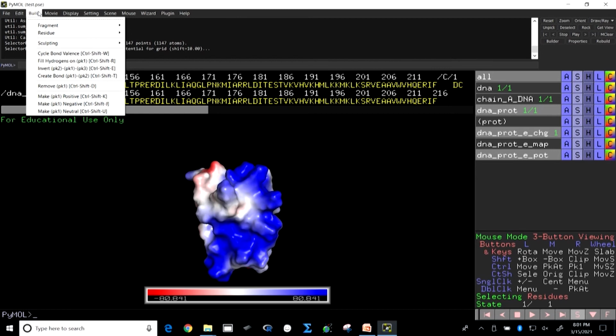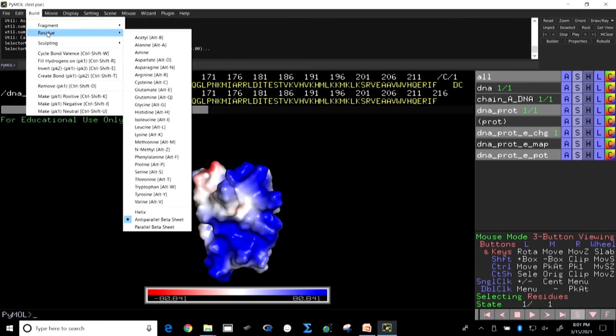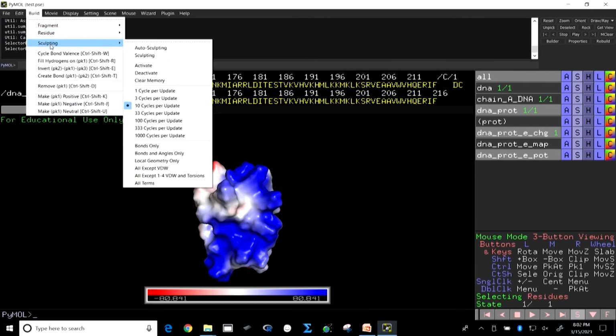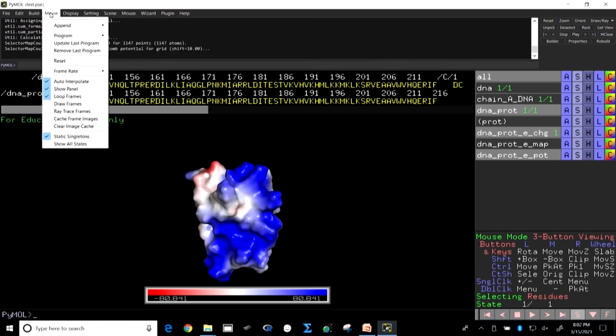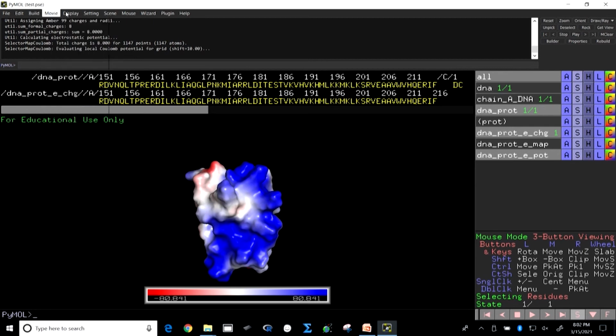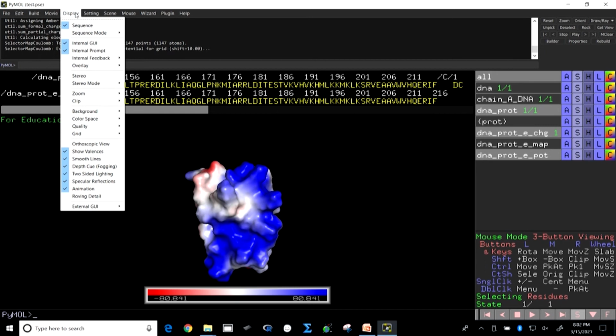Remember I talked about Coot, a model building software, O, SPDB viewer and all of them. PyMOL is also updated and gives you the option where it could develop fragments, add residues, do sculpting, and a lot of different building options are there. There are movies where you could develop movies in a click. Then there are display options, as I have shown you. You could display sequence, which you did.